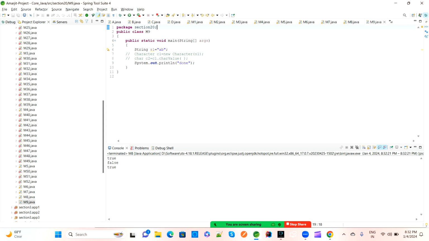Now we have M9. Inside that we have the main method. A string is there. Now this is Character c1 equal to new Character. This is a wrapper class, so that wrapper class object we created, and here we are assigning s1. Now this Character is a primitive wrapper, so c2 dot charValue we can do in that case. But if you uncomment here, we are getting some error. Why?